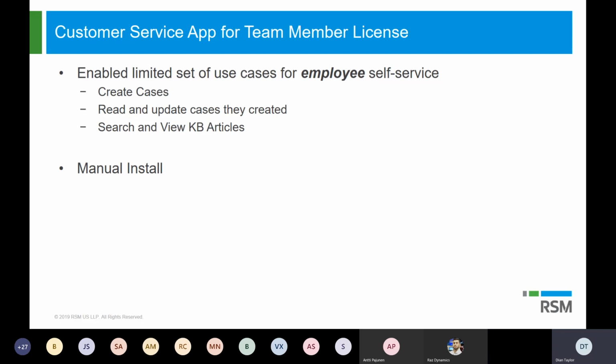Now, when you turn on the 2020 release wave 1, this is not going to be installed automatically. So you have to actually install this app from the Dynamics 365 Admin Center. And there are some docs out there on docs.microsoft.com where they go through how you can install that particular app. But keep that in mind, right? It's not for people that want to resolve cases on behalf of your organization.